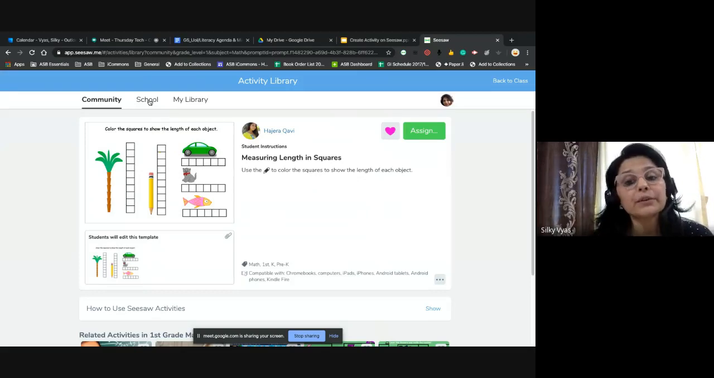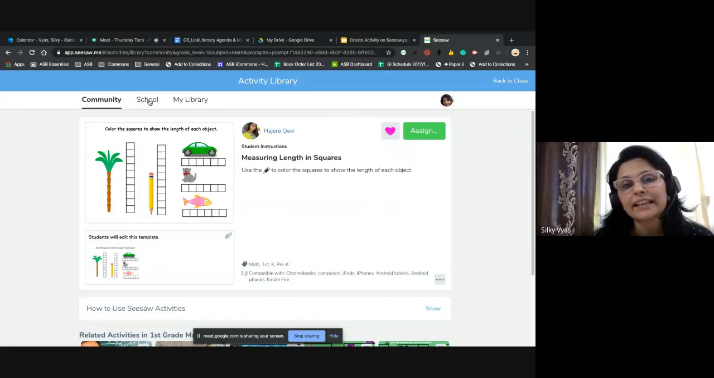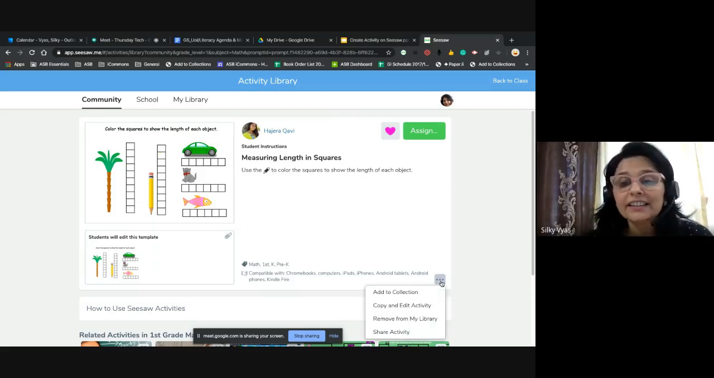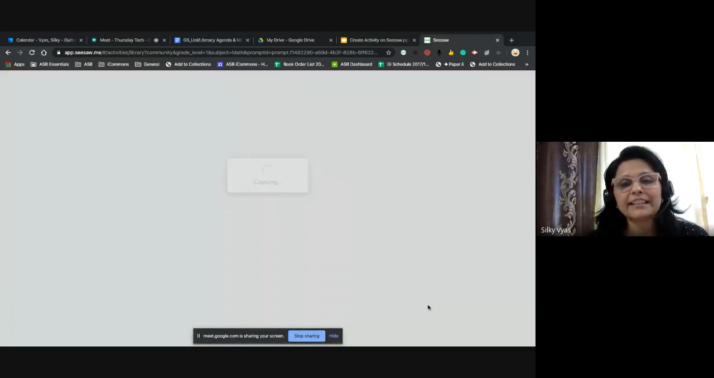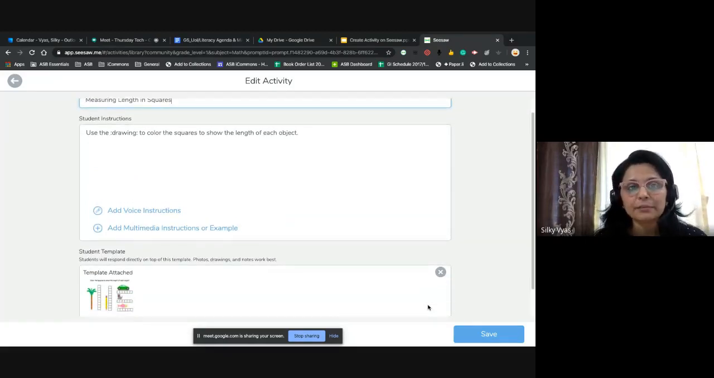So if you really want to look at what other teachers have been doing, if they have shared some great activity, this tab is great. But let's first go and edit this activity which we have here. So I'm going to say copy and edit activity. So now this activity has opened in an editable format.